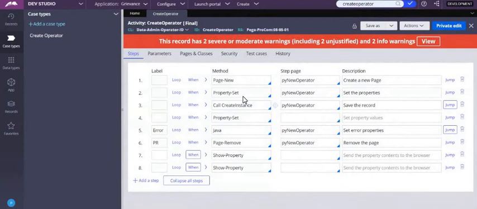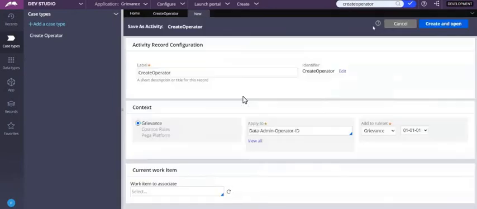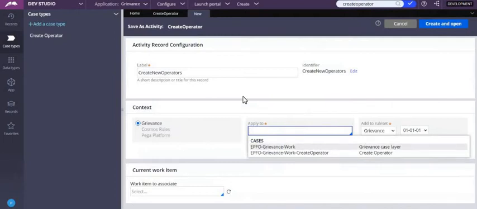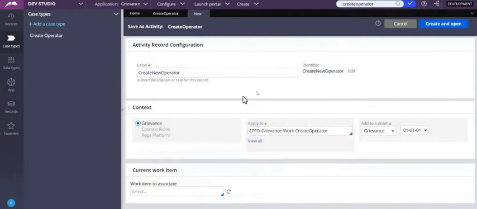We have to save this as into our rule set. So I am going to save as this into my rule set. I cannot use the same label because it is in a final one, so I have to change the label to create new operator. Any label is fine, but I'm going with create new operator. Also I'm changing the applies to class because I have to call this activity. Let it be create new operator only. You can give anything, but let it be like this. So we will click on create and open.